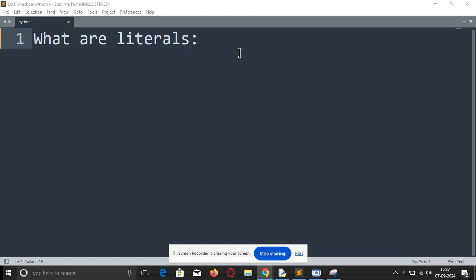Today our topic is variables. Before knowing the variables, first we need to know what are literals. Basically, literals can be defined as data that is given in a variable. I have already told in the previous video that I will give interview questions, so please note it in your notes or on a paper. It will be useful for the interview.